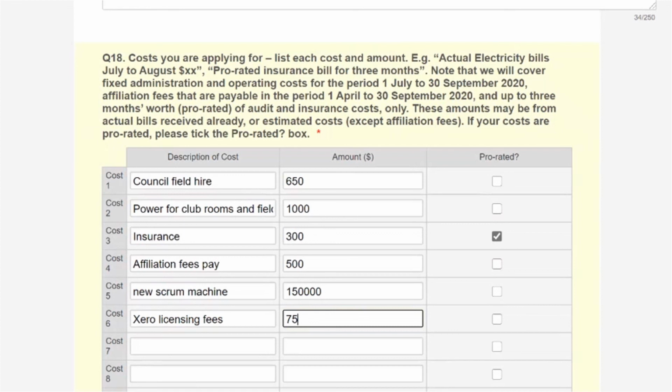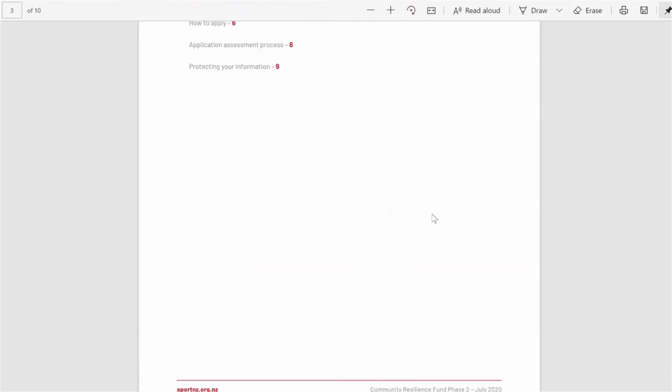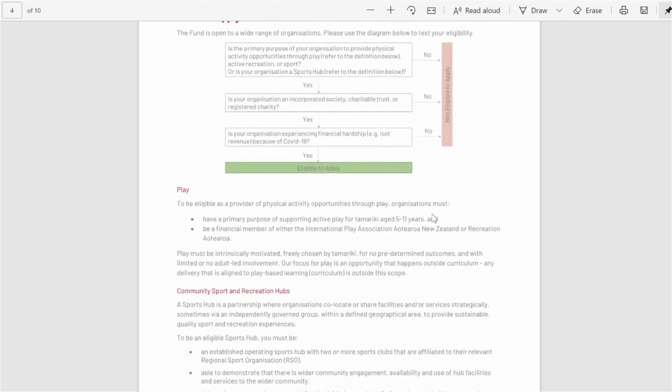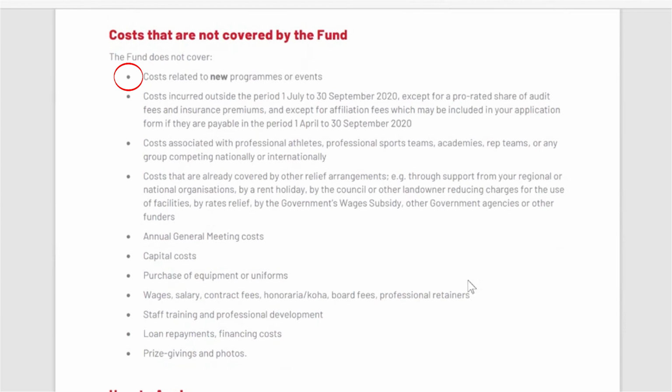So let's go back and check the guideline that we downloaded earlier and make sure that all of this is actually covered by this fund. Scroll down. Here we go. You'll find if we scroll down far enough, costs that are not covered by the fund. So costs related to new programs or events. Now we're okay there. We're only claiming for the cost of the current period.